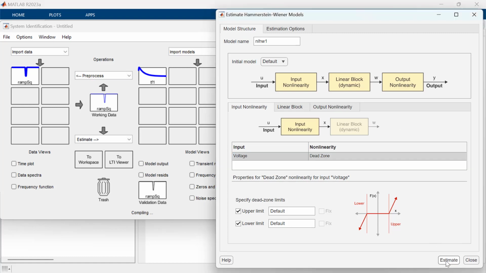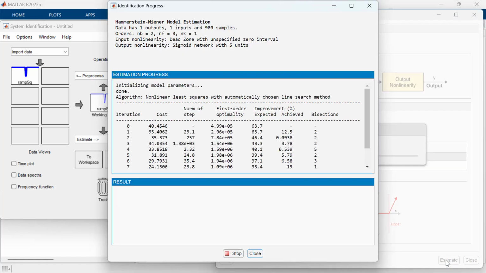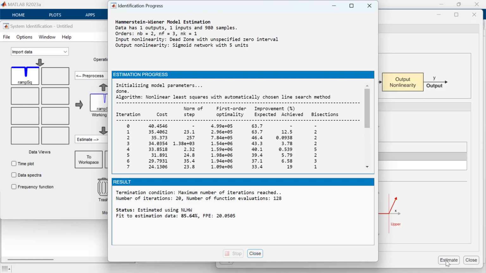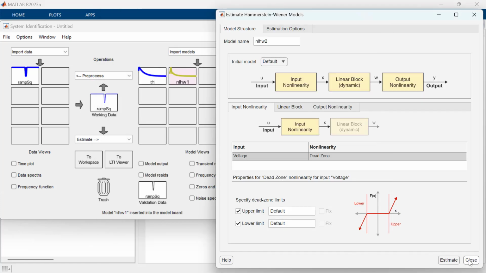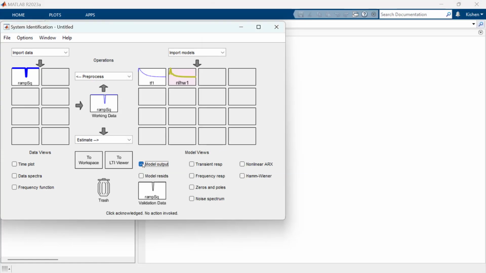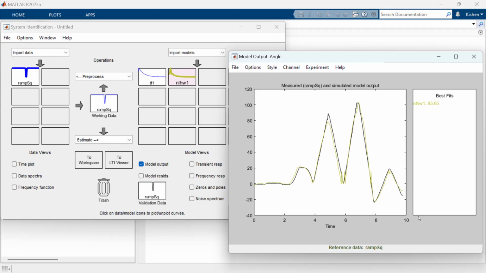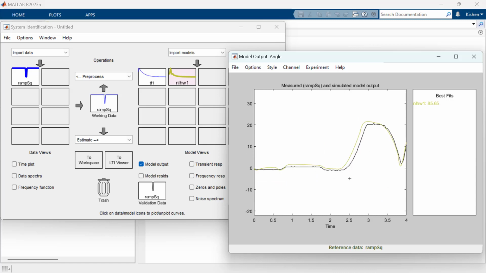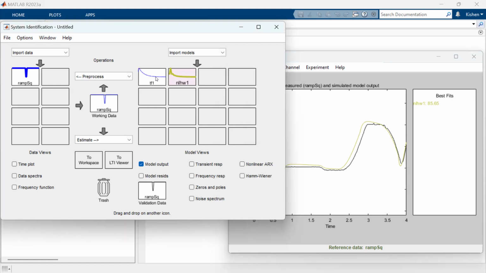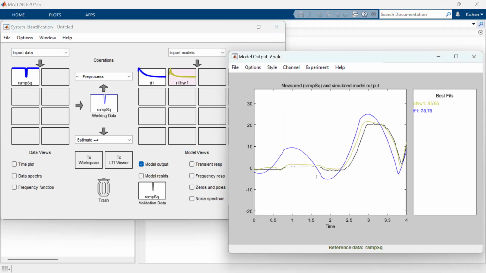Now, on estimating this model, the tool goes through a few iterations and adds a new model to the app browser. On looking at the results, we can see that the fit percentage is pretty good. And more importantly, our model is now able to capture the dynamics at lower voltage. That is, it is able to represent the drive friction in the motor, which was not possible before with a linear model.